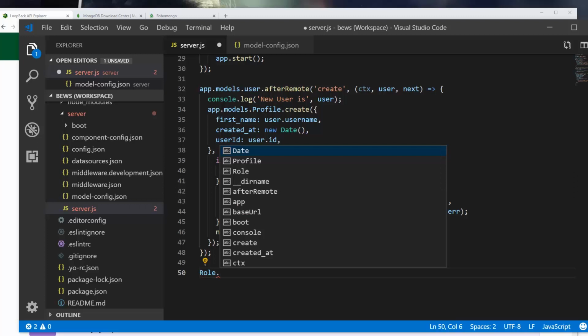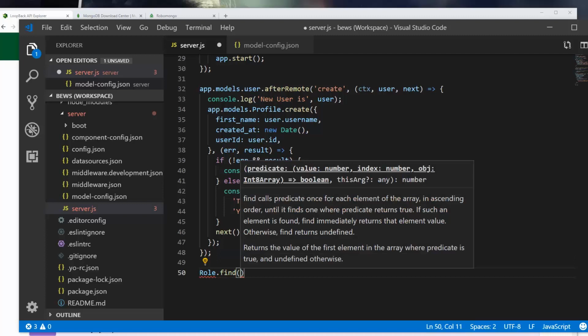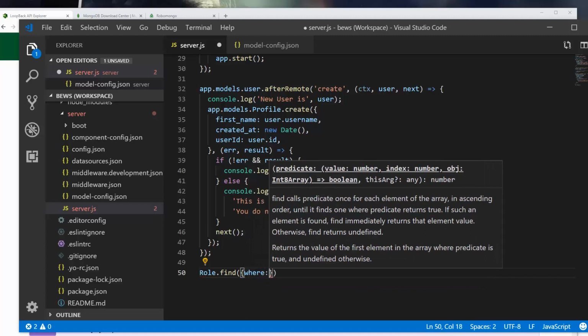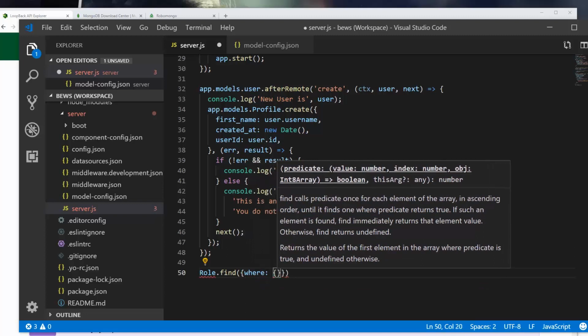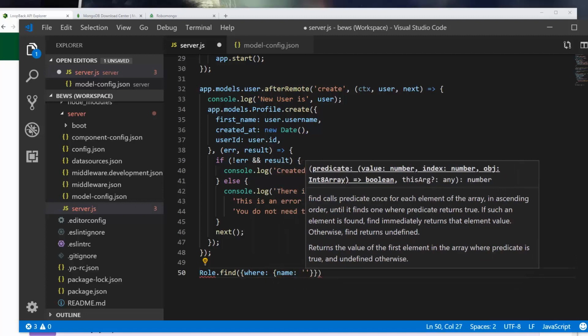And what we're going to do is find, and we're going to open up brackets, and we're going to write a filter. Now, a filter can modify what we're trying to find. So really, we're trying to find if a role with the name of admin exists. So we're going to type where, and then we're going to open up new curly braces, and we're going to type name, and then the name property is going to be admin.